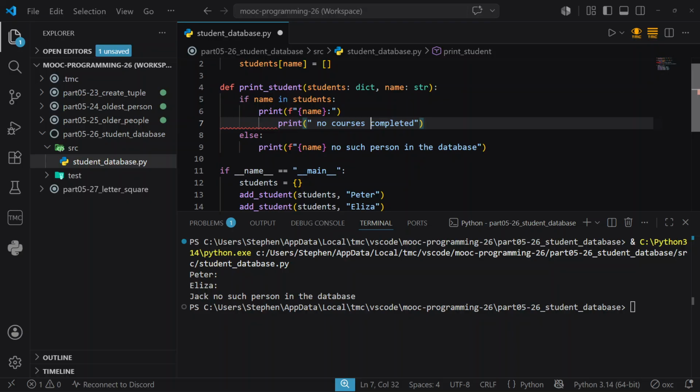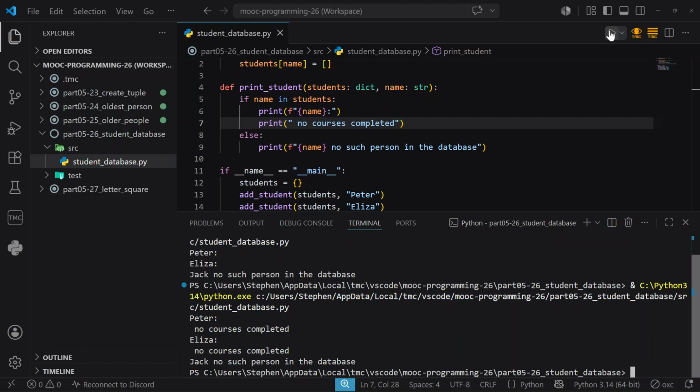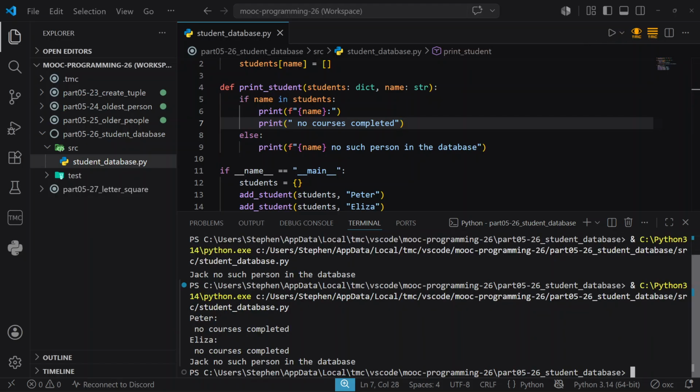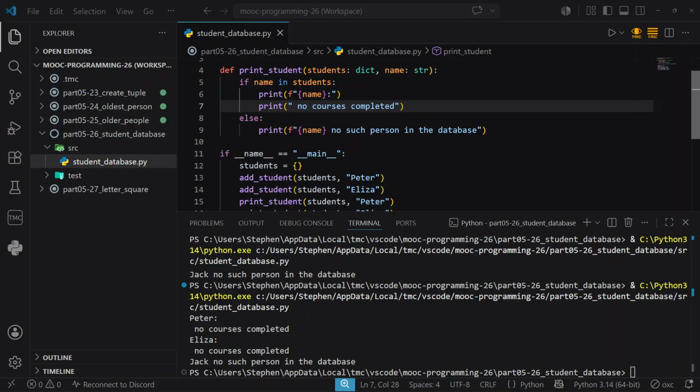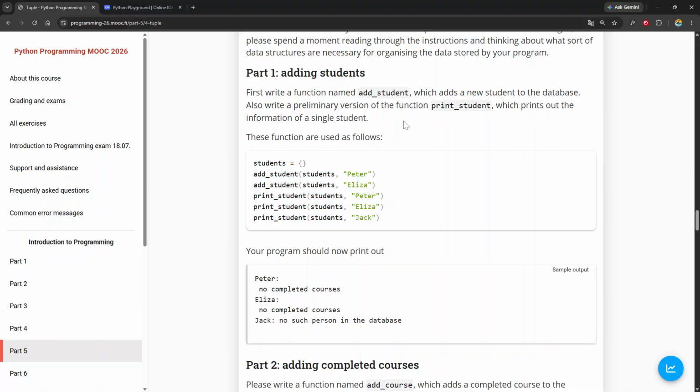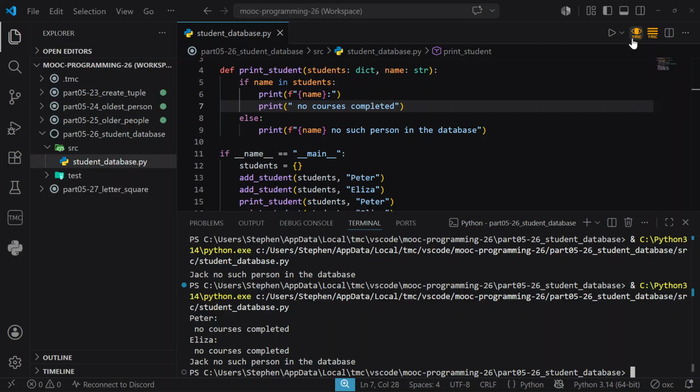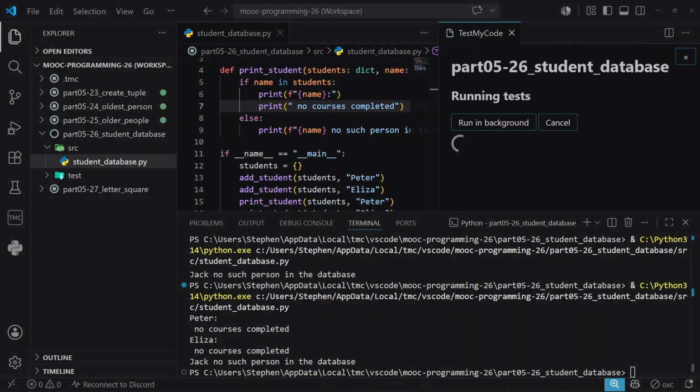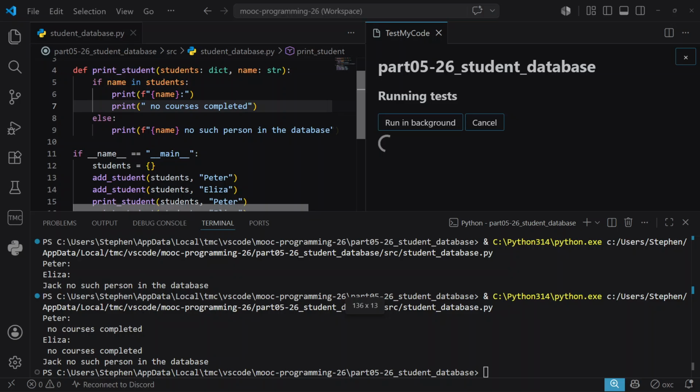Okay, so I'm going to remove this for now and leave it there and run it and see what it says. Okay, now we get no courses completed, no courses completed. Okay. So what happens if we submit this? We're going to get partial. In fact, I'm going to collapse the entire sidebar here.